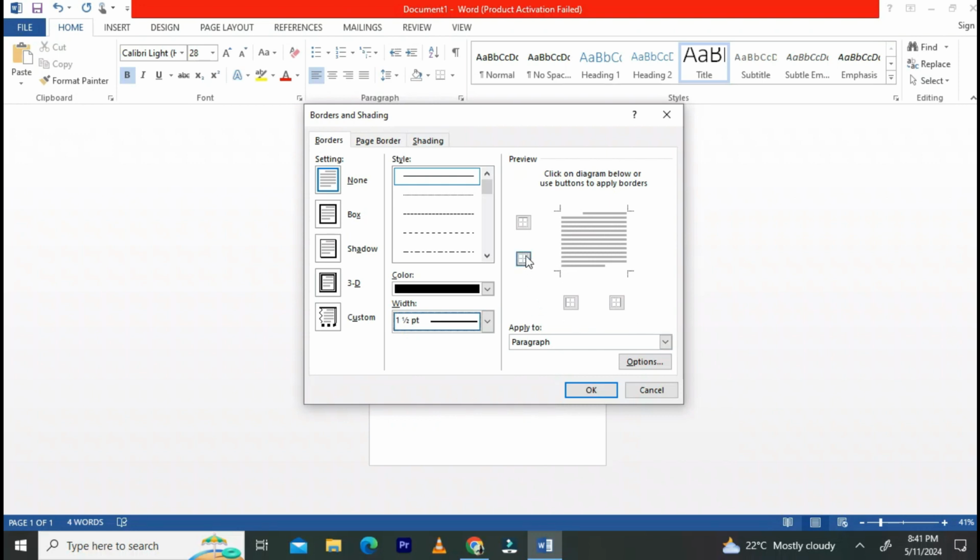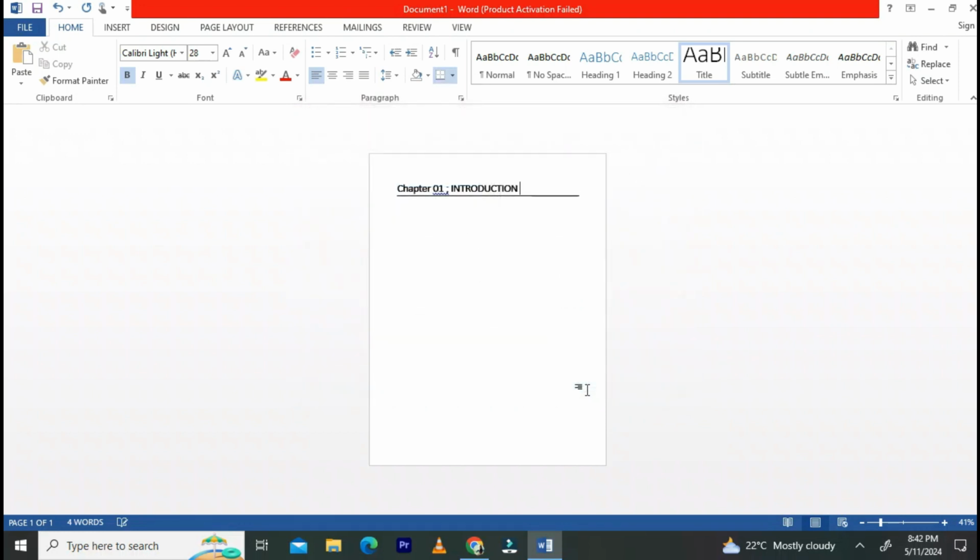Now look at Preview and select the line which is needed. Also remove the lines that are not needed. Select only the last line which you want to use. You will see the line below the heading in Word document. That is how you can underline headings in Word document.